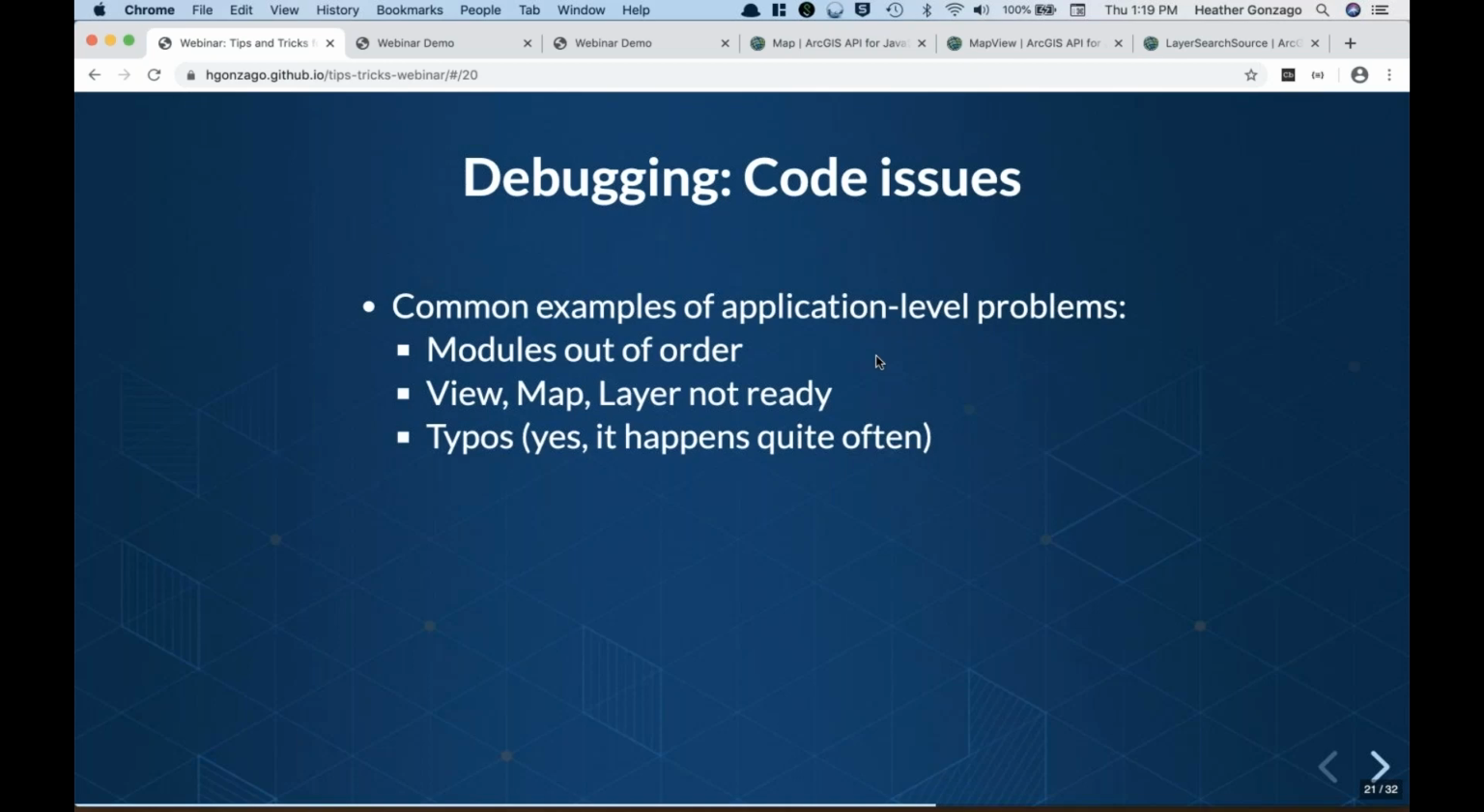Another big one is when you don't wait for your view to load completely. So the view contains your map, and the map in turn contains your layers. And if all of these aren't fully loaded into your application, when you try to use some functionality off of them that isn't quite yet available, you will get errors.